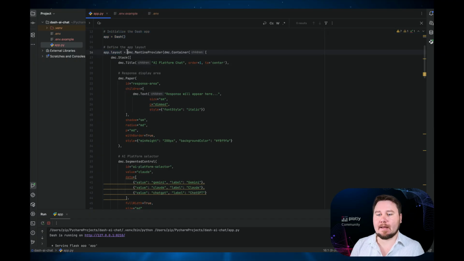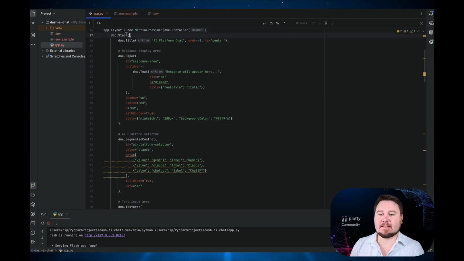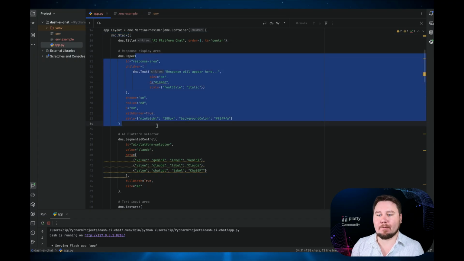Scrolling down a little bit further, you have to initialize your Dash application. Within the app layout, I have to wrap it in a Dash Mantine provider, and then I am basically creating a container around the section that I'm trying to build out. It's a basic stack where it's going to be rendering the different components one after another. That's what the DMC stack does. Basically, I'm giving it a title. Underneath that, I'm giving it a response area. This is where the response is going to be shown.